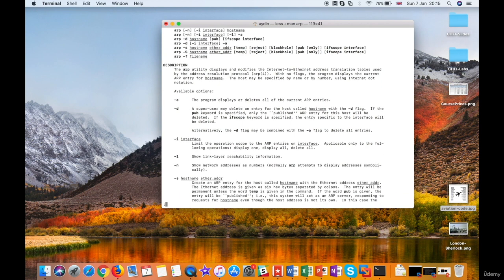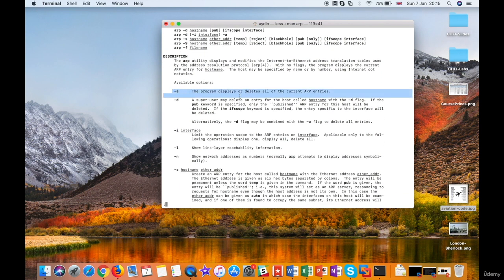You'll get detailed help. The -a parameter is used to display all current ARP table entries. But hold on, it says -a is used to delete all entries as well. How can that be? Well, to delete an ARP table entry, you use the -d parameter. If you use this parameter with the -a parameter, you are able to delete all entries of the ARP table. The -i parameter is used to see the entries of a single interface.